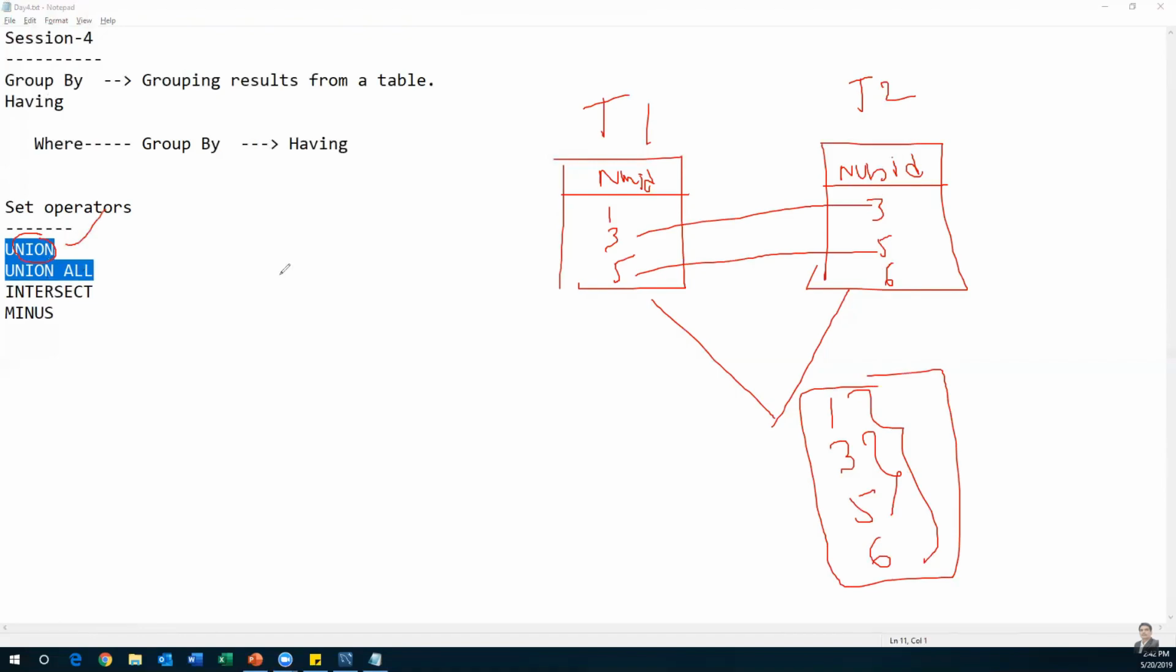When you come to the union all operator, it will also give you duplicates. Suppose instead of union, I use union all, then the output will be like this: 1, 3 repeated 2 times, 5 also repeated 2 times, and then 6. This is the output of union all. It will also give you duplicate data.